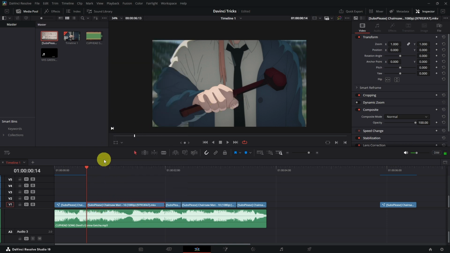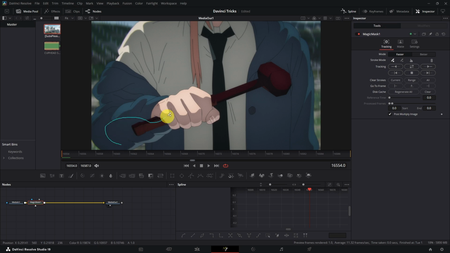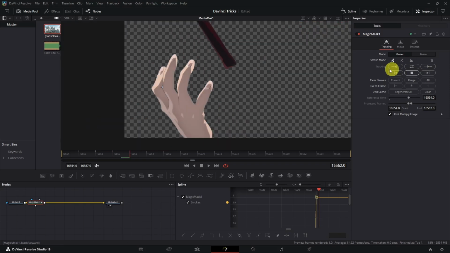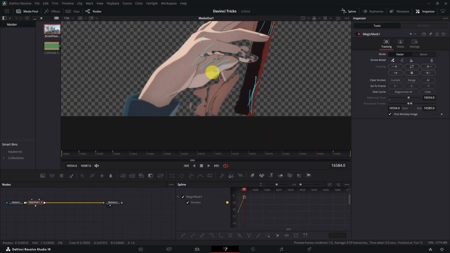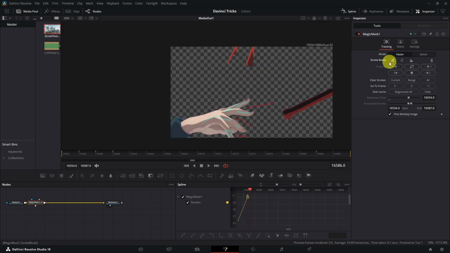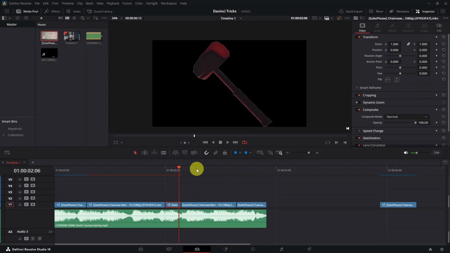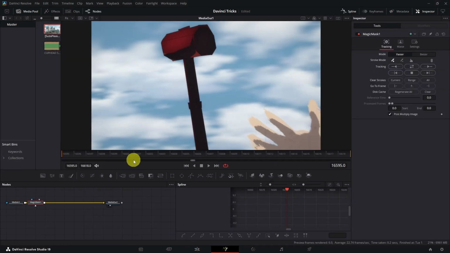As now her arm is closer, I'm going to pull in another magic mask, draw in her arm, the hammer, and her hand. Doing the same thing, hammer should be fine. Did that section immediately. And now we want specifically the hammer and Denji's hand.